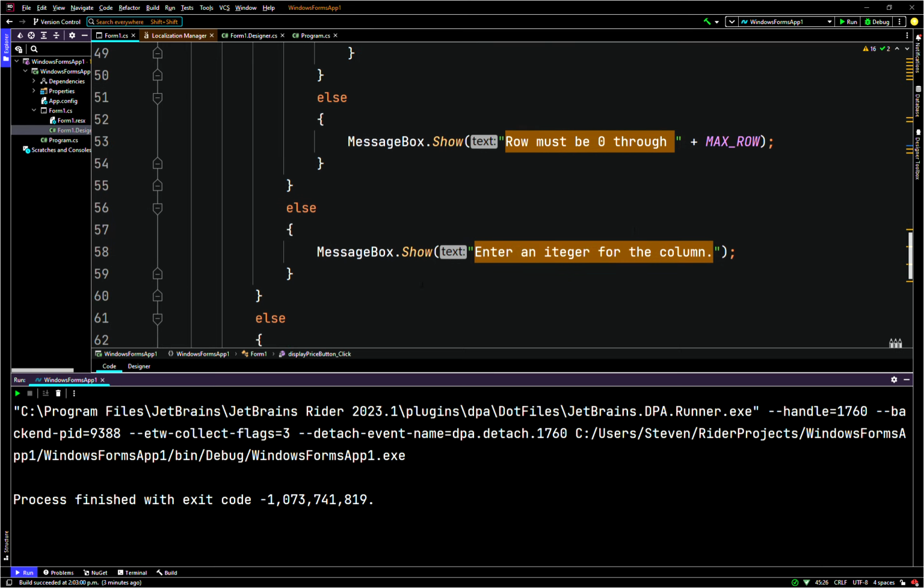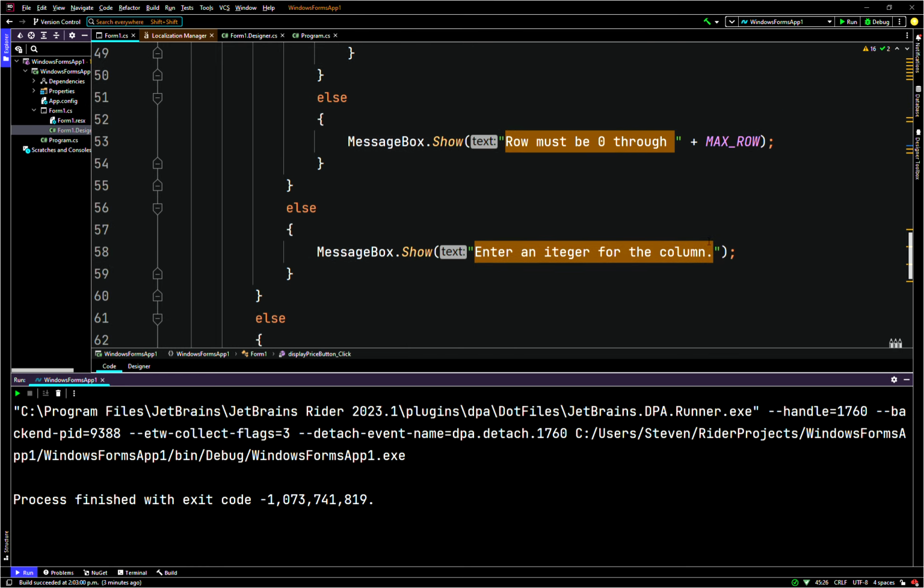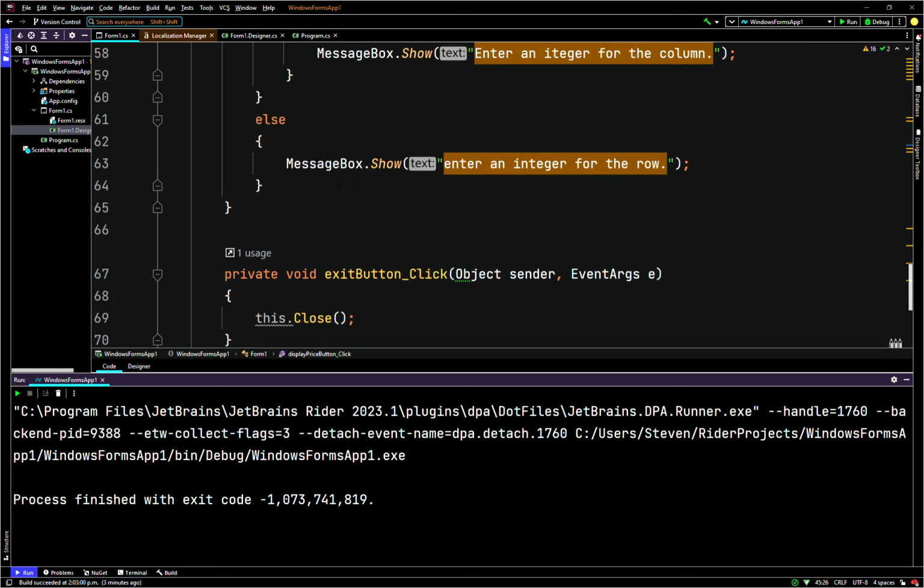And else we have MessageBox.Show. Is there something missing? I think there might be. Did I mess something up here? Sorry. Col must be 0 through, then plus MAX_COL. Then MessageBox.Show row must be 0 through plus MAX_ROW. Then for the third one we have MessageBox.Show, enter an integer for the column. Then we have MessageBox.Show, enter an integer for the row.